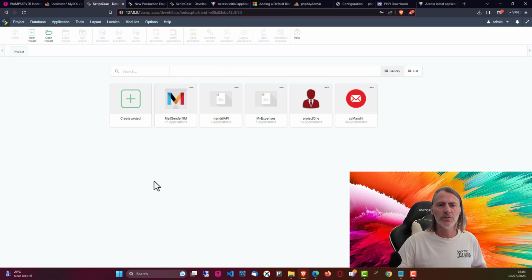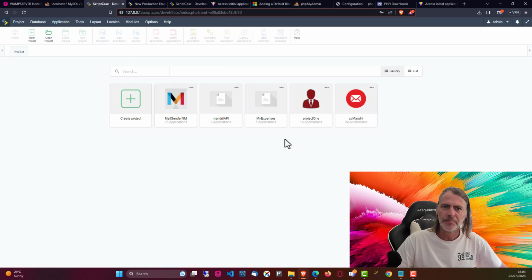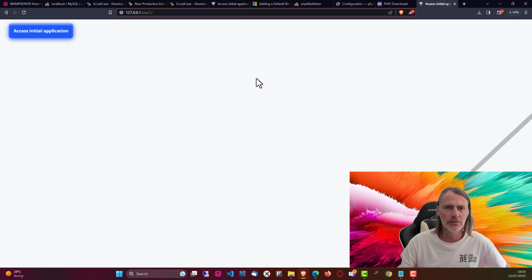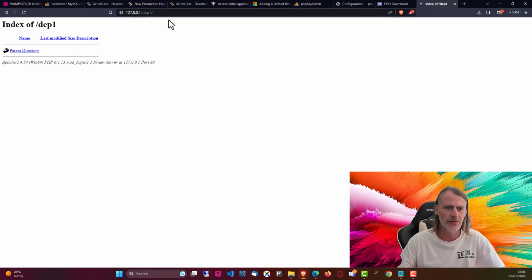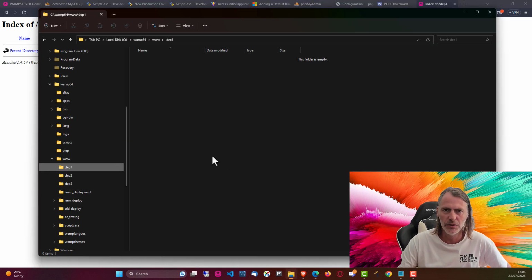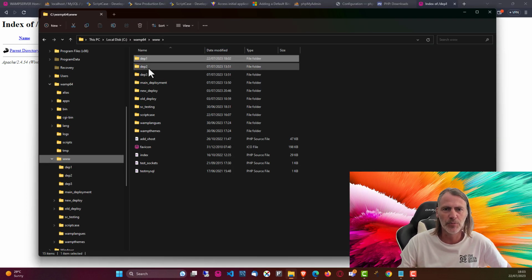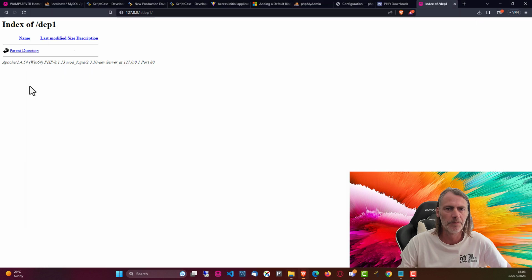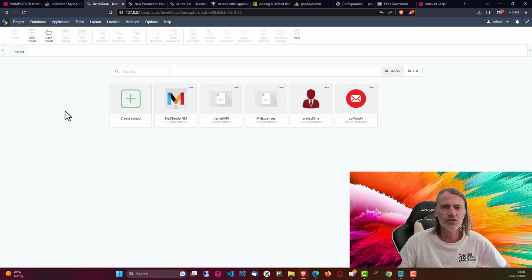So what I'm going to do is I have Scriptcase open and I have here already deployed just as a test, but I've just emptied this folder. So I have here locally now 3 folders, dep 1, dep 2, dep 3. So you may be able to guess already what we will be doing. So we have our Scriptcase environment.